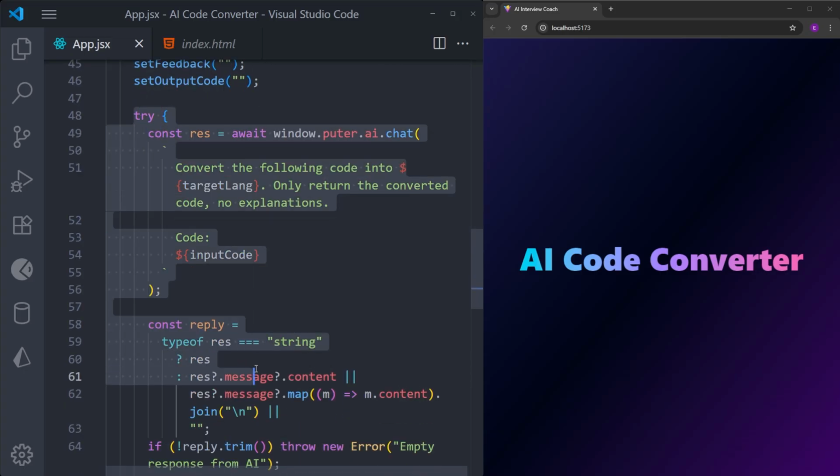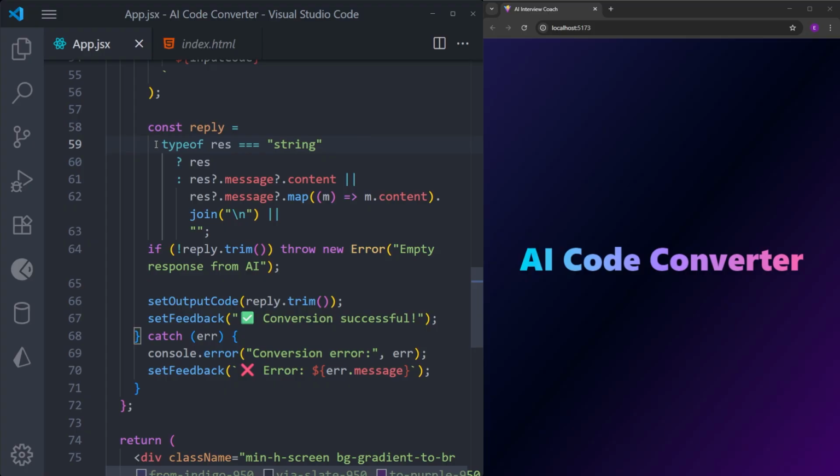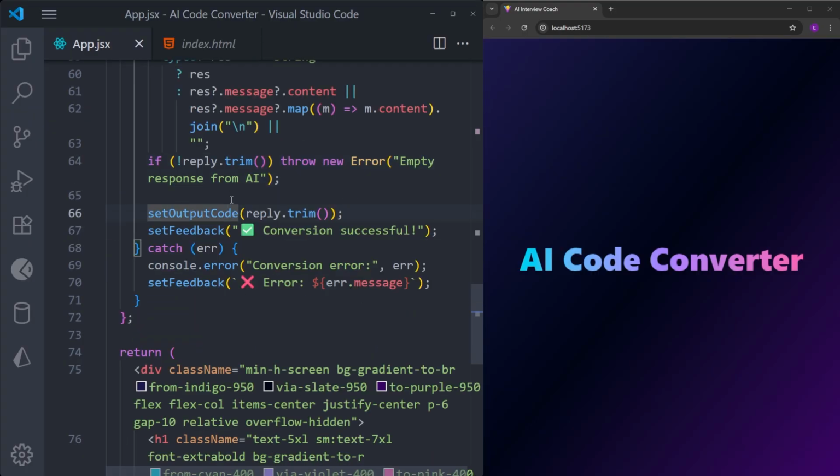Then, using this try and catch block, we basically send this prompt to the AI with the code the user provides and the language the user selects. We get the reply and check if it's a string or an object or an array. And we also check if there is no response from AI, and we throw an error in case that happens. And if we successfully get a conversion back, we store it inside this output code and show a feedback that says conversion successful. And if there are any errors, we show a console error and show a feedback with the error.